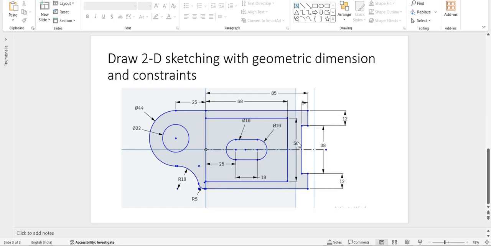Inside this there is a rectangle of height 50 mm and length 68 mm. Inside that there is a slot, and this diameter is 16 mm. On the left side of this diagram there is a circle of diameter 12 mm. This is 45 mm diameter. So let's draw this diagram.